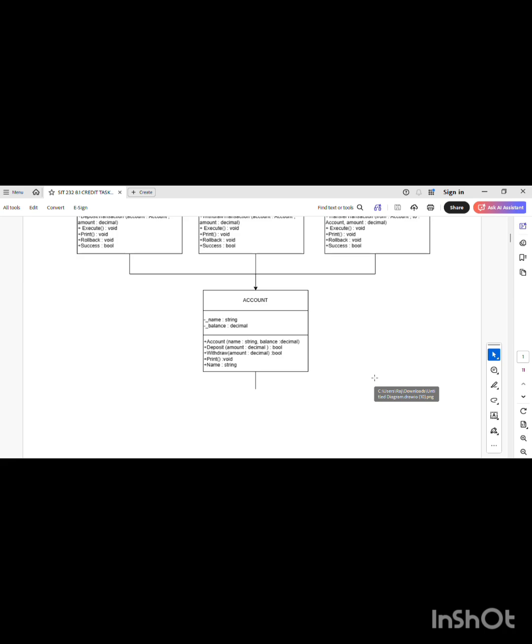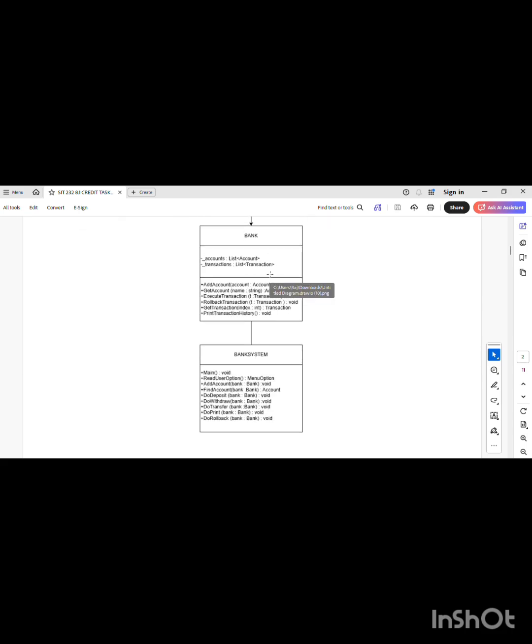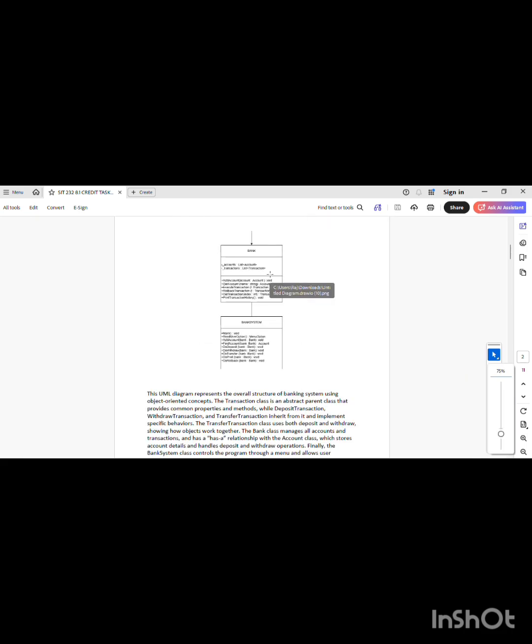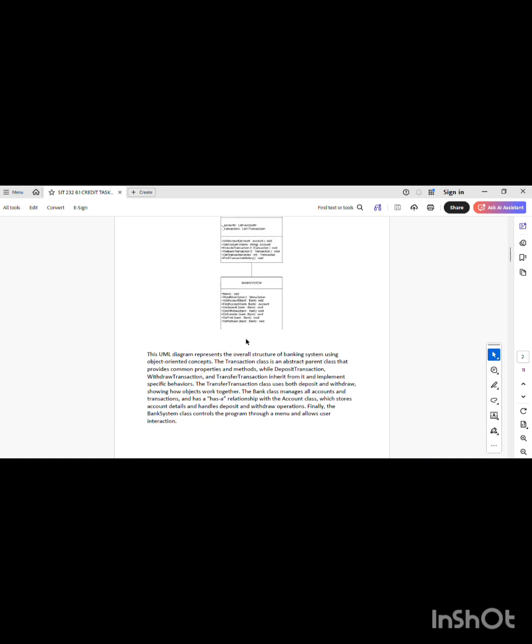The next Account class stores account details like name and balance, and it has methods like deposit, withdraw, print, and so on. Next is the Bank class. The Bank class manages multiple accounts and transactions using lists, and the Bank System class controls the program and provides the menu to the user.